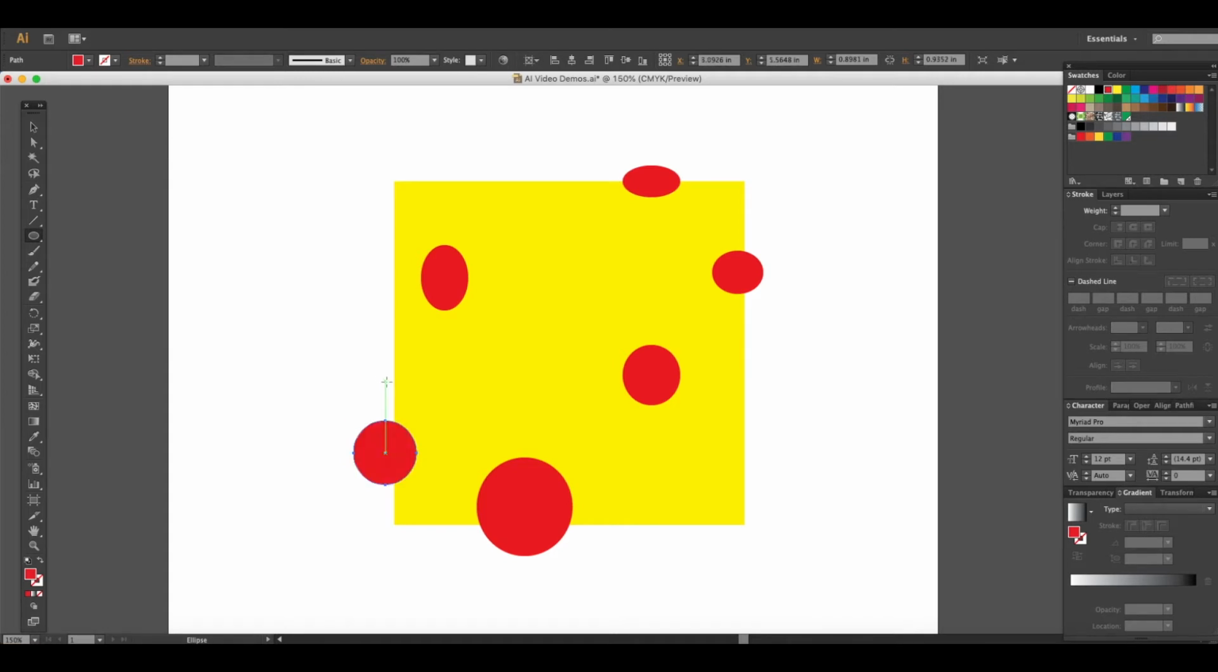Okay. And now again, I'll just make these different colors to help keep track of what we're doing here.